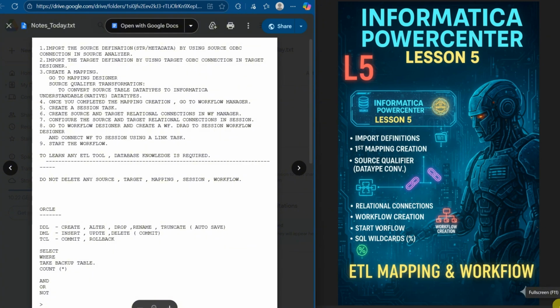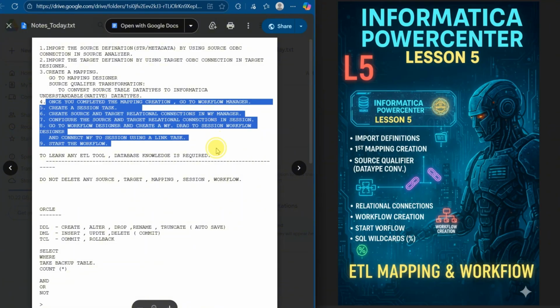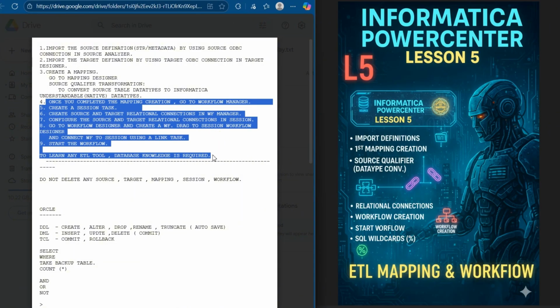Okay, here first of all, import the source definition by using the source ODBC connection in the source analyzer, and import the target definition. Later create the mapping: source, target and mapping. So go to the mapping designer, source qualifier. These steps we are following, right? If you have any confusion, you can go through these steps.